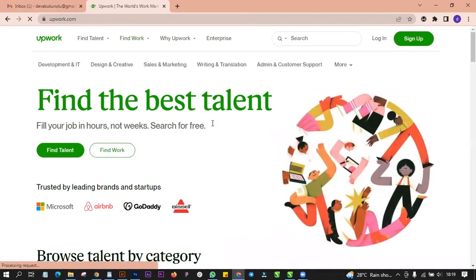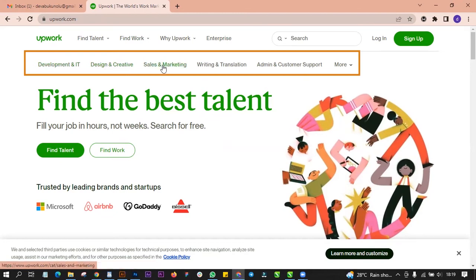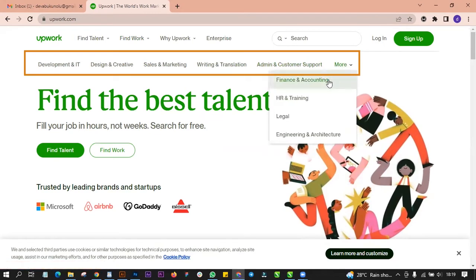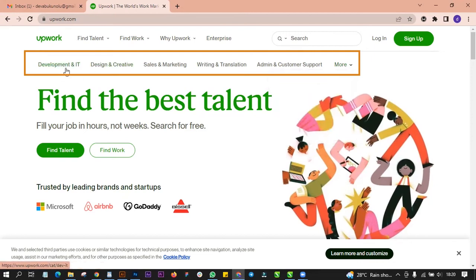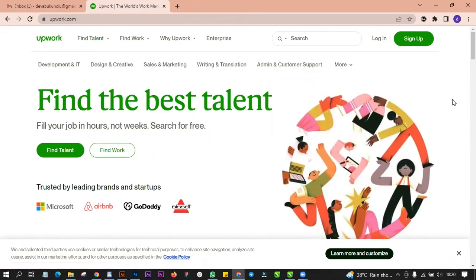Once you get into the website, you have a lot of service categories, basically down to development and IT, design and creativity, sales and marketing, writing and translation, admin and customer support, and lots more, which entails finance and accounting, HR trainings, legal. So your services will fall under any of these categories, either you're a design or IT person or the likes. Mine fall under design and creativity. And if you have a service around development, obviously you'll be going for development and IT.